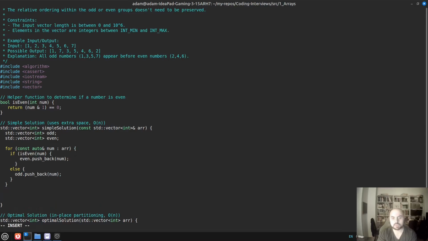Now we have two separate vectors, but we want to have them merged together, and we can use simply the insert functionality which already exists for the vector. At the end of the odd vector, we'll insert the even vector from the start till the end. Then we'll return the odd vector, and that's it.